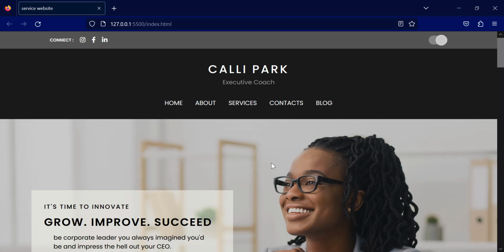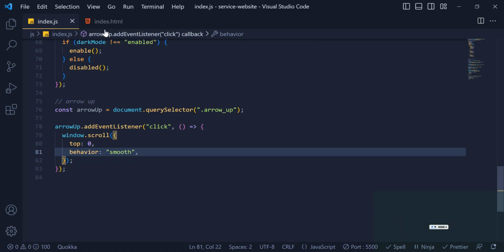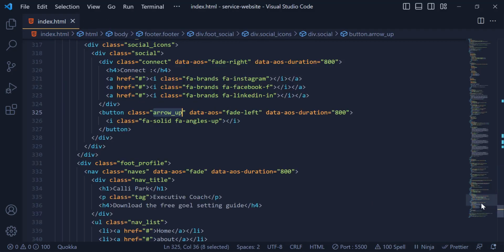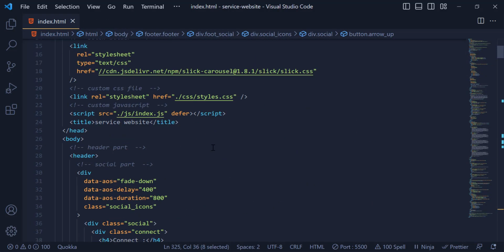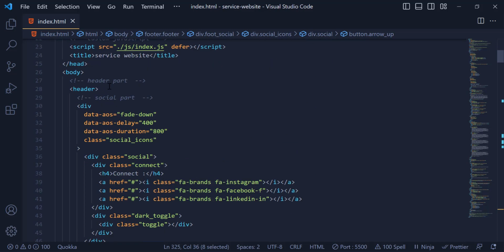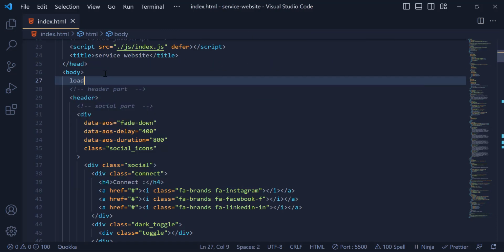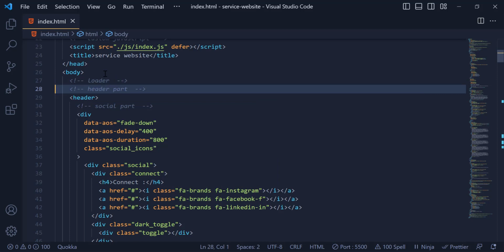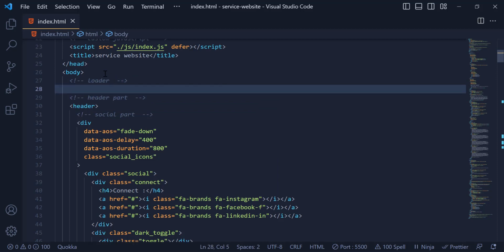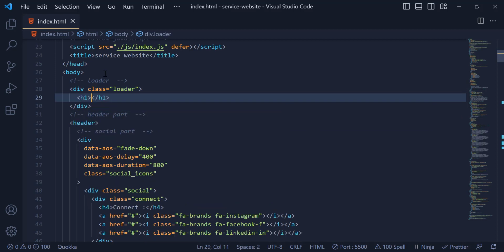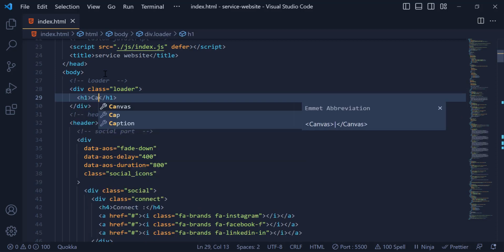Okay, now let's implement our loading. So when we refresh the page, we want the loading to happen and then show the content of the page. So I just go back. Okay, I need to scroll up, and in here inside this body we need to write loader, and for this we need to have a div called loader, and inside here we need to have an h1 and the name of the person.